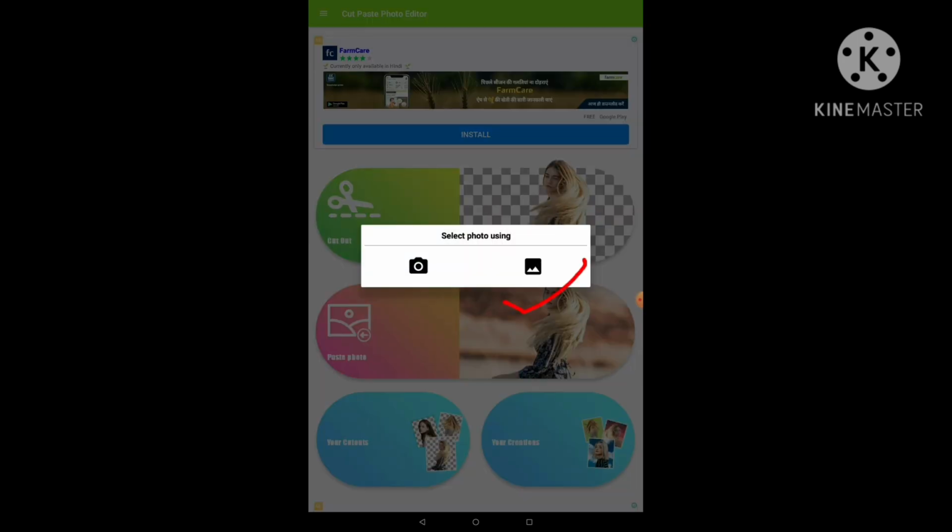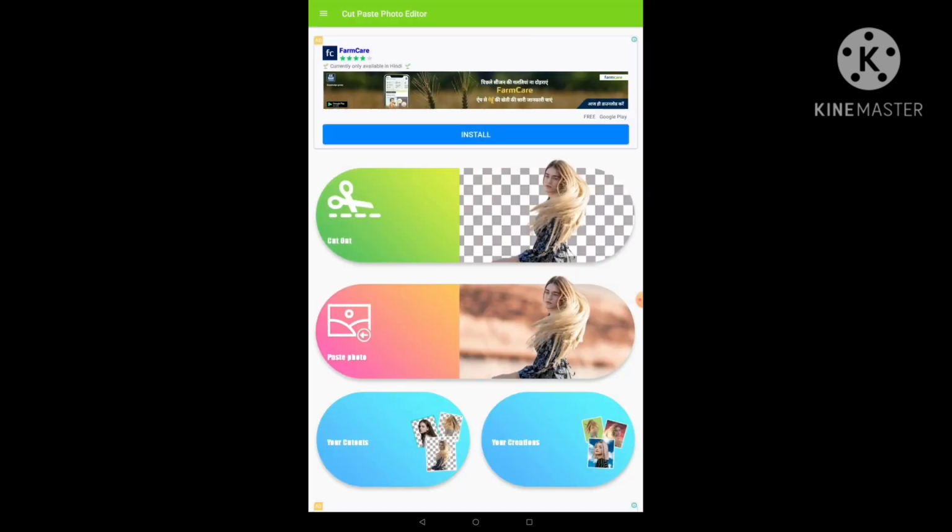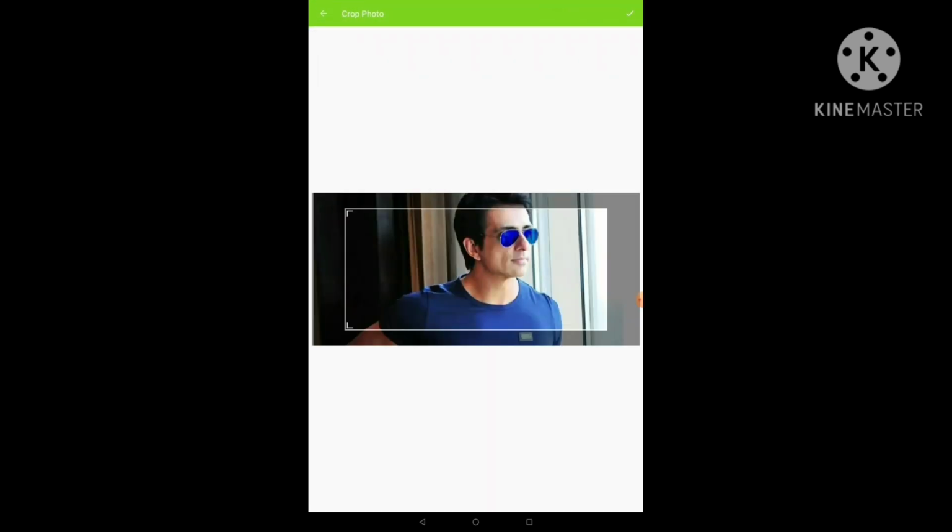Now after selecting it we will click on the right side which shows a gallery icon, and then it will display you your photos which are present in your mobile. Now you will select one of your photos, and after selecting them you will crop them so it can move upwards, downwards, and you can move it right and left as well. Now after doing that you will click on the tick button on the top right.